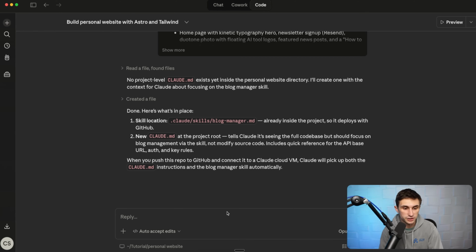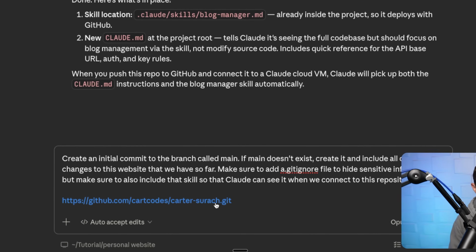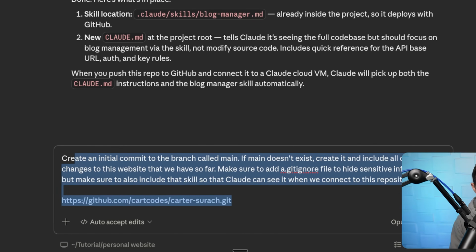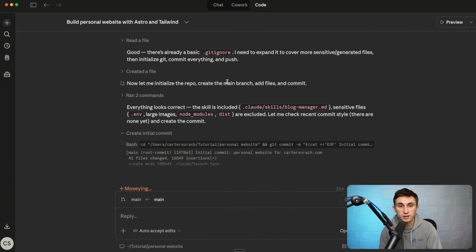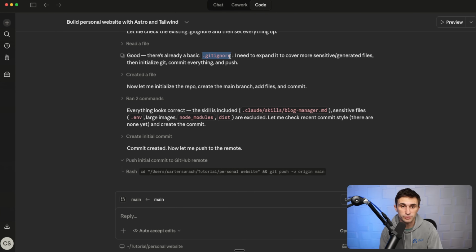And then I'll jump back into Claude Code, and I'm just going to say, create an initial commit to the branch called main. If main doesn't exist, create it and include all of the changes to this website that we have so far. Make sure to add a gitignore file to hide sensitive information. Make sure to also include that skill so that Claude can see it when we connect to this repository. And I'm just going to paste the repository URL and send this off. Even though we do have a private GitHub repository, we still want to go through the best practice of adding a .gitignore file. And usually Claude does this, but sometimes you have to tell it to do this.